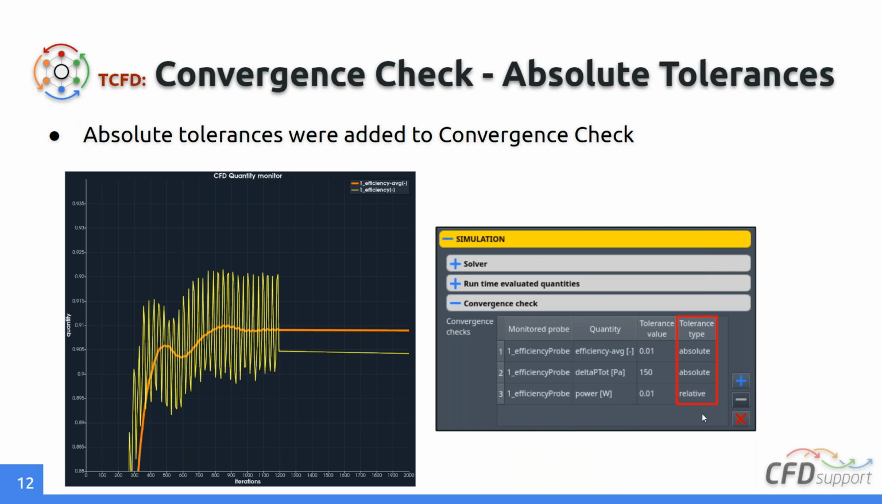Typically for efficiency, your goal for the accuracy is, for example, 0.1%, so 10 times less than this. You set 0.001, set it as absolute, and then you will get the accuracy of, for example, the average efficiency within 0.1%.